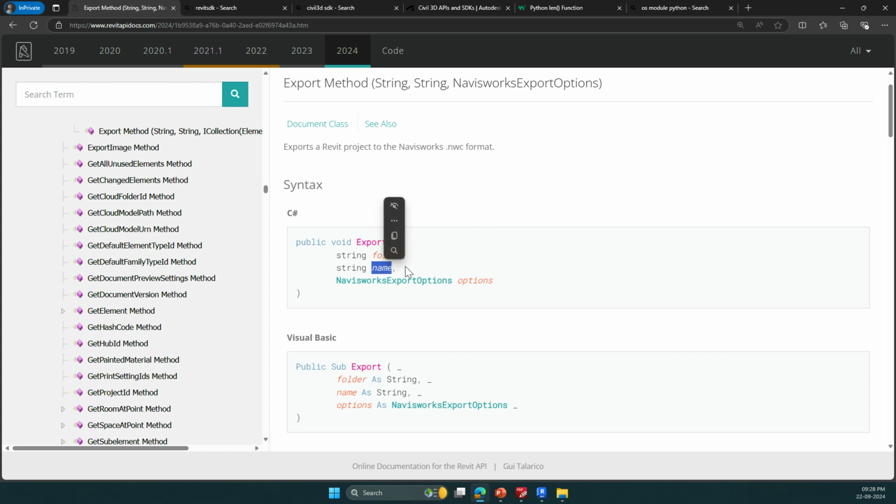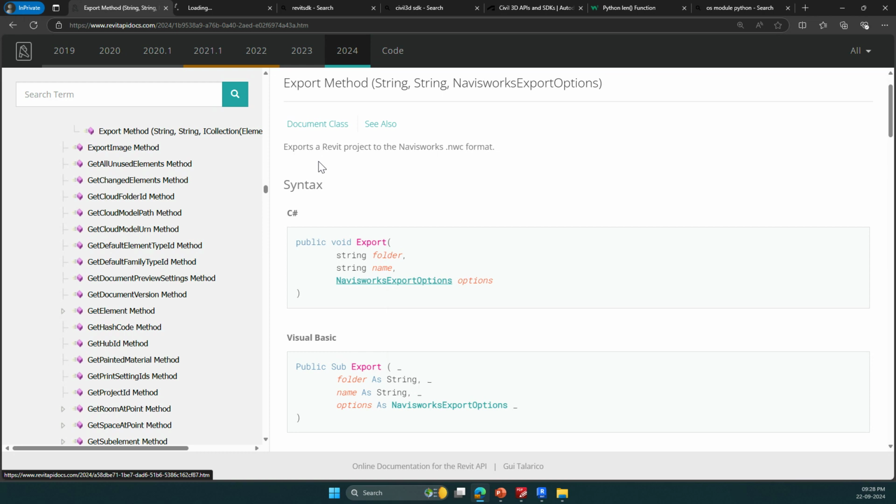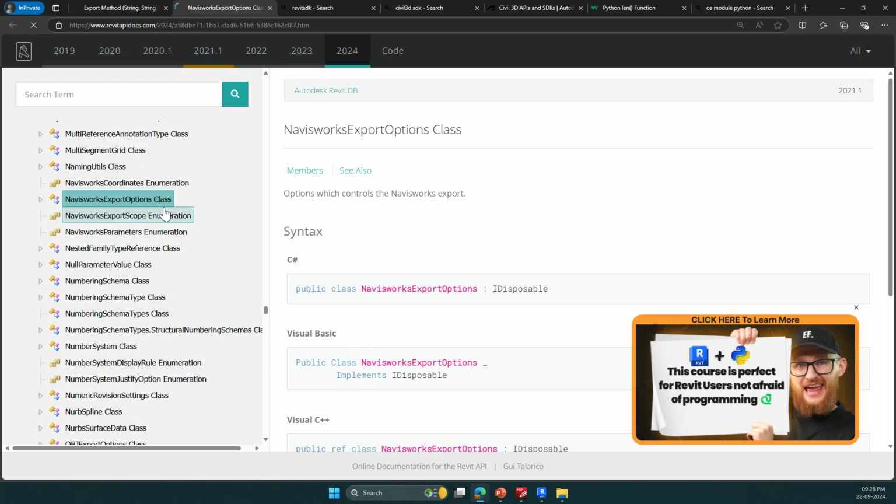After that, it's expecting the file name. What is the file name that I wish to export as? It's expecting that name also in the format of a string, right? After that, it's expecting options. Here you see these are grayed out, but this is clickable. This is like a hyperlink, it lets me go into another page. So it brings me out to another class.